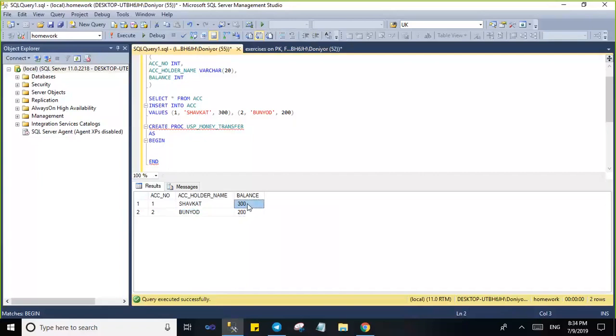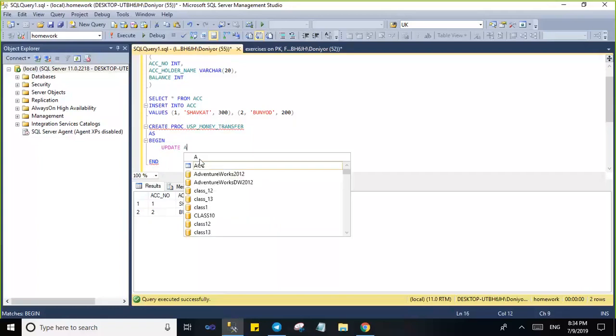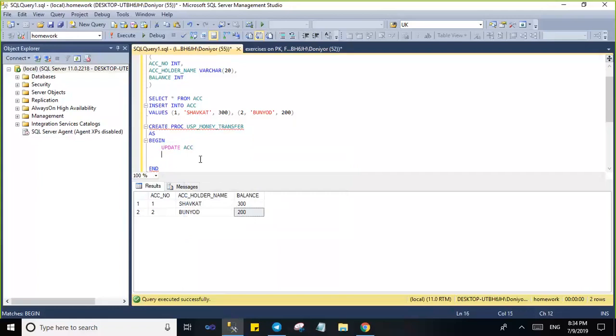So when I, for example, transfer $100 from your account to my account, what it should do is come here and update your balance to this 300 minus 100, and then at the same time update my balance to 200 plus 100, right? So that's what happens. That's it. It should be a simple update statement. So now we'll say update account, right?